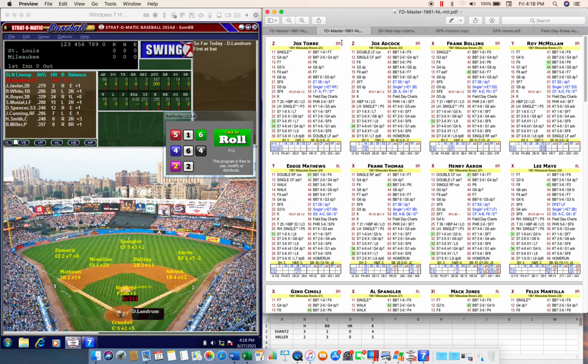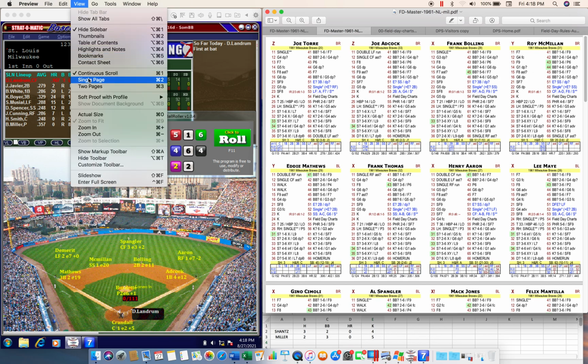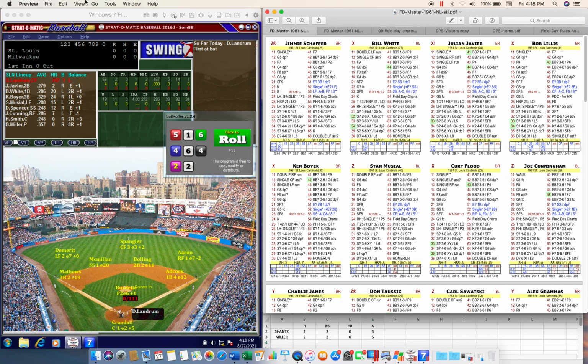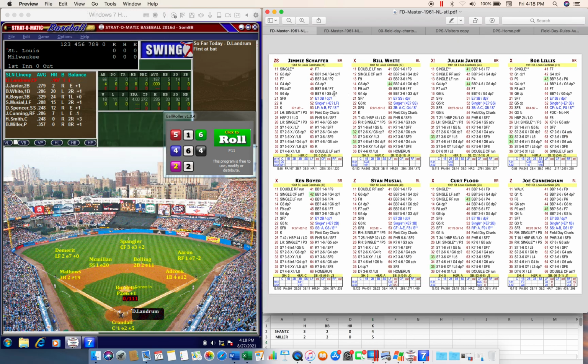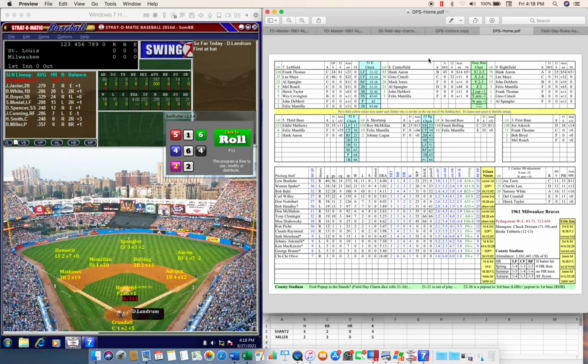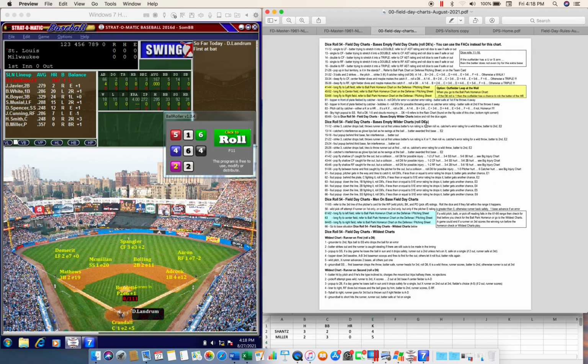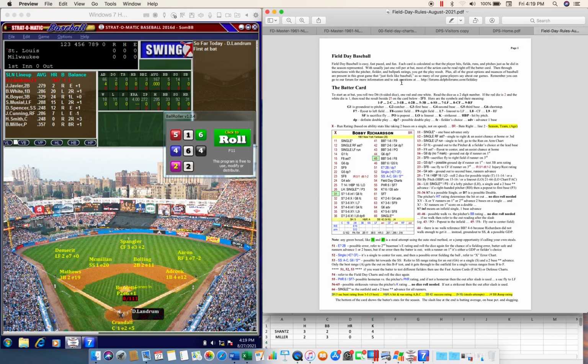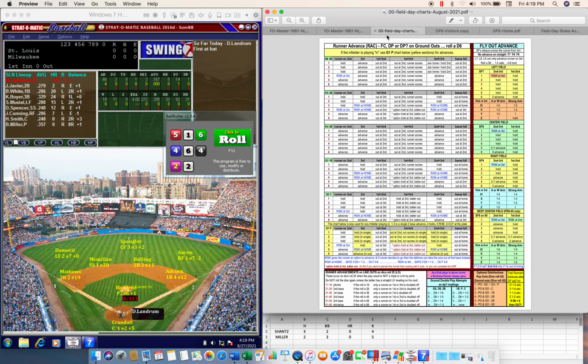I want one page at a time, so I highlight, say, the Braves here, and I go to View, from continuous scroll to single page. Then that enables me to just go page by page. I'm going to do the same thing for the Cardinals, and now I've got it. So I've got the PDFs in place for the game. I got the defensive rosters in play. I've got the Field Day charts here for my charting, and I've got the rules over here in case I needed to consult the rules.